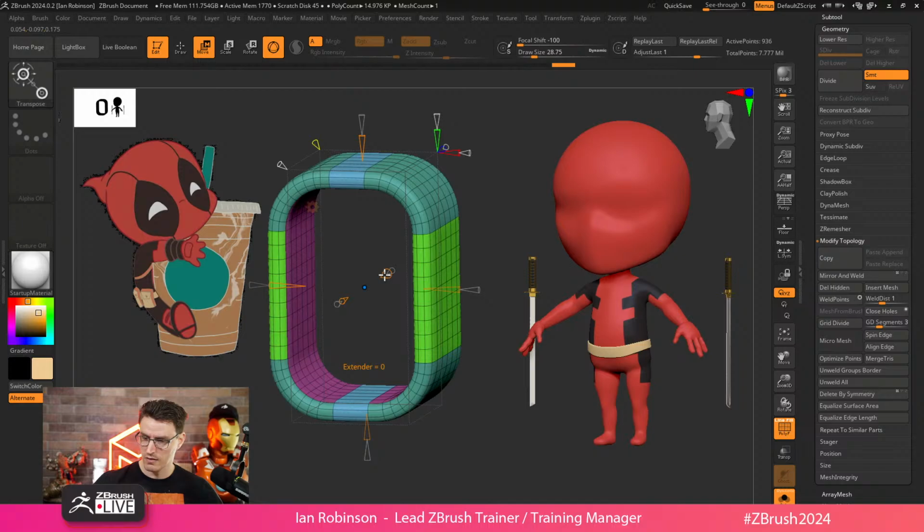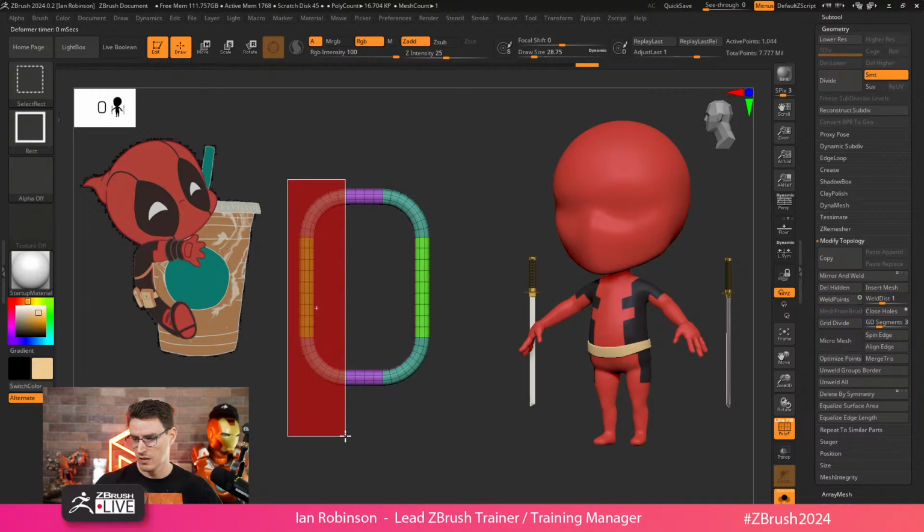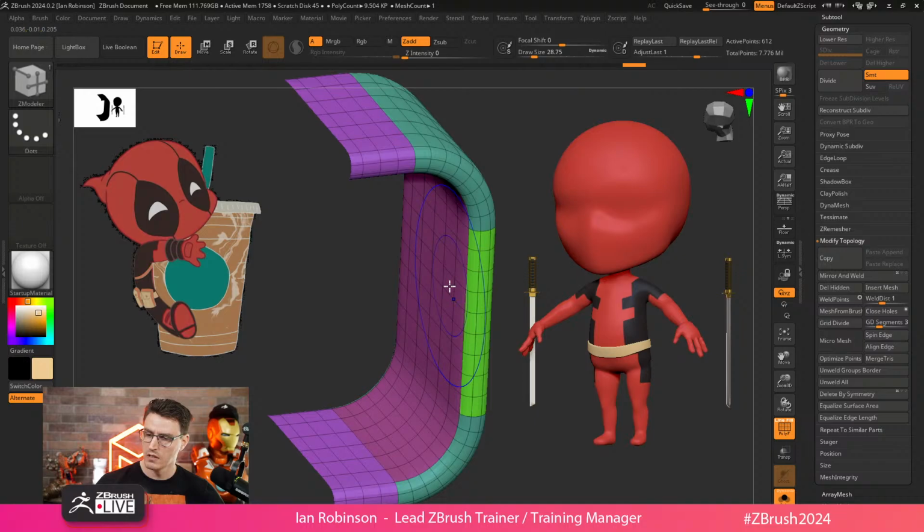Let's go with our resolution right here. Say something like that. Great. And now we can come in here and we can actually maybe get rid of this stuff right there. That will be good. And we'll go ahead to delete hidden. And then let's go ahead and close this. Now we could just close holes, but I want the geometry to be really good.